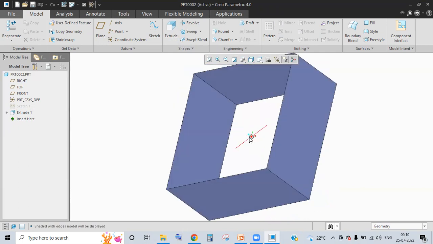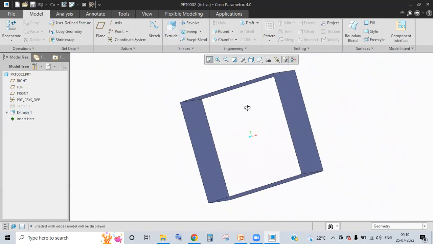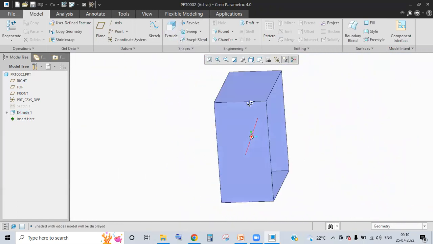Now this is a single surface. It is not four different surfaces. It is considered to be a single surface. Totally one single surface.